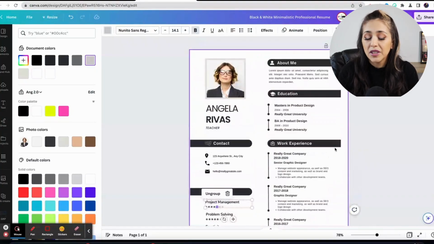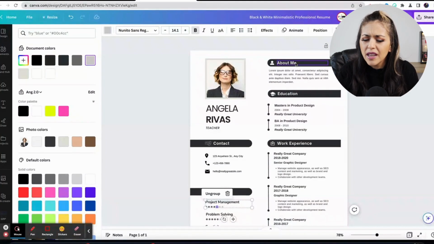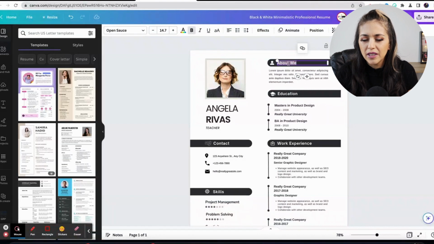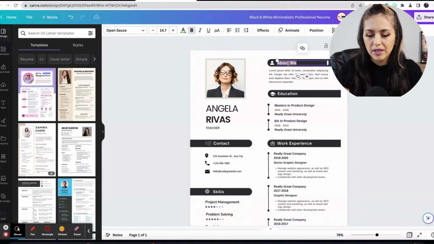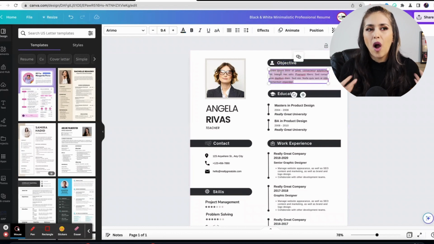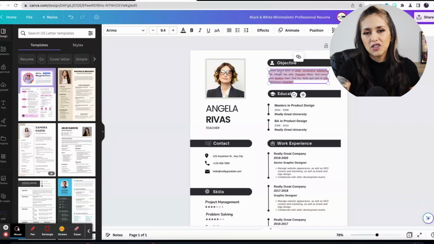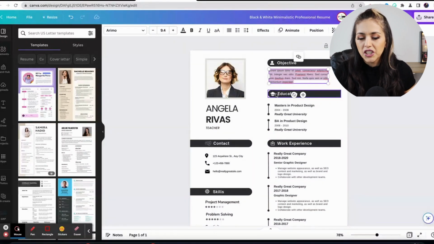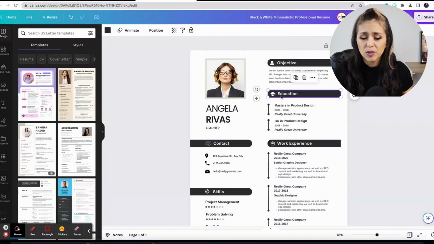If you scroll back up to the top right, this is about me. If this was me, I would change this. I would just name this objective and maybe put a little blurb about why I'm applying for this job. So a sentence or two describing what I am trying to do, what my goal is for applying, and just replace what's there. Education, it's pretty self-explanatory.